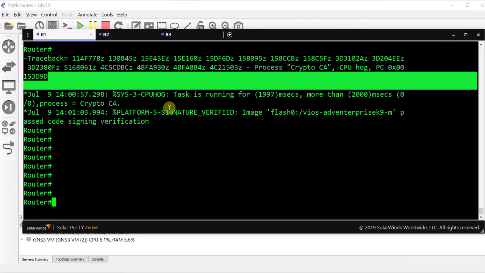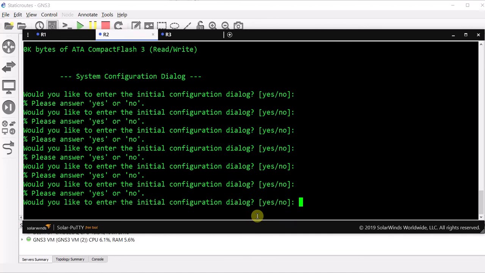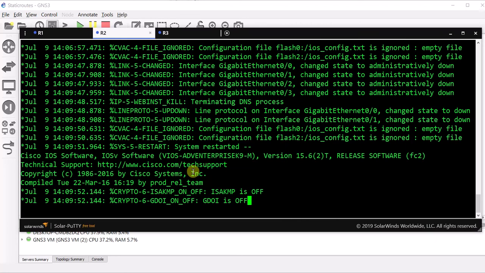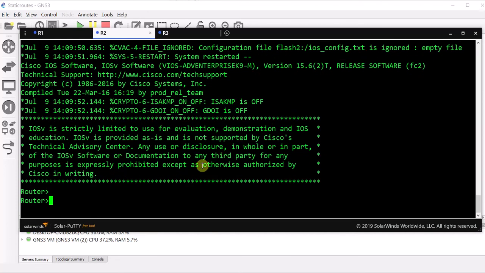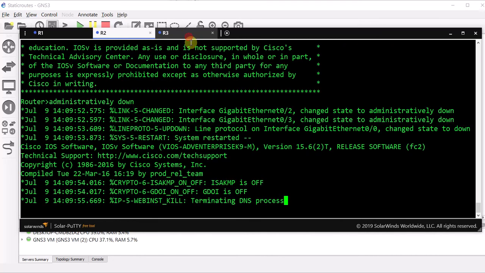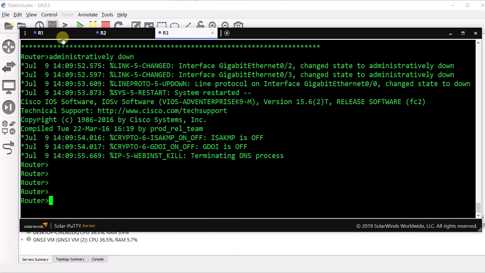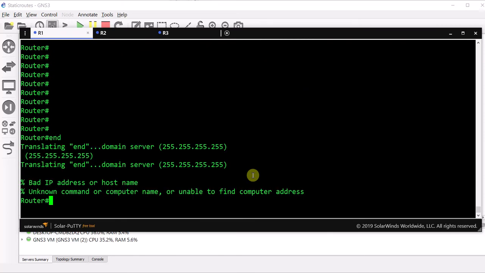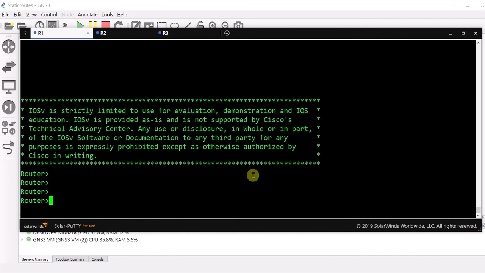So let's see if the routers are back up. R1 is okay. We say no, we don't want the initial configuration dialog. Okay, that's brilliant. So we are in R2, and we are in R3 as well, and R1. I'm just going to be on the initial prompt, user mode.